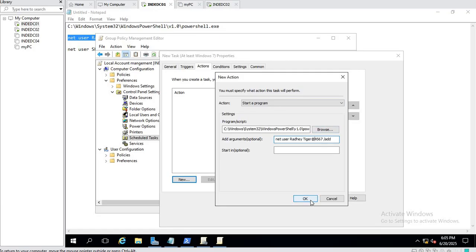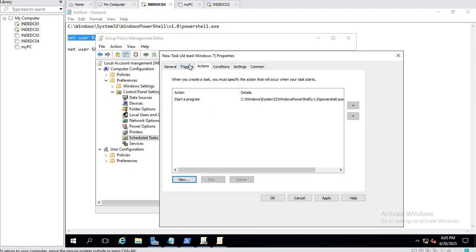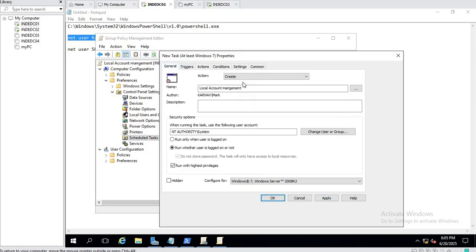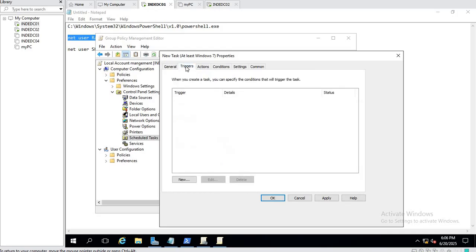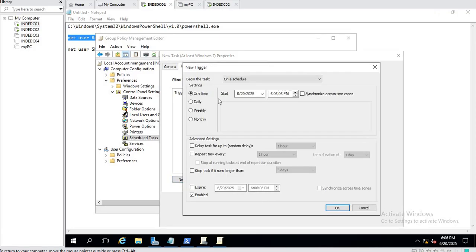Okay, here we need to ensure that it is showing Create. Okay, and we just need to select the trigger. Weekly is fine for me. You can change it accordingly, and you can just delete it once your requirement is clear.